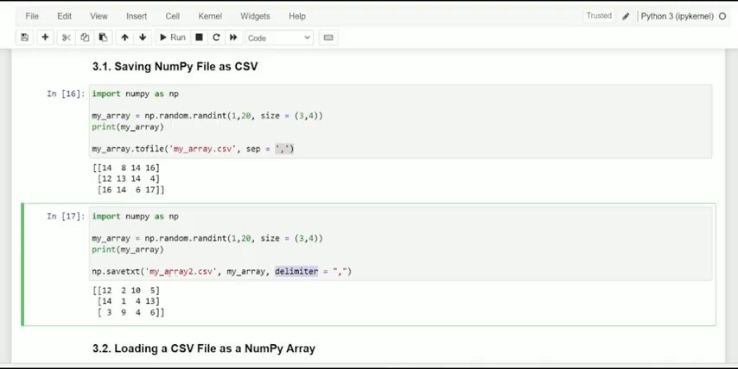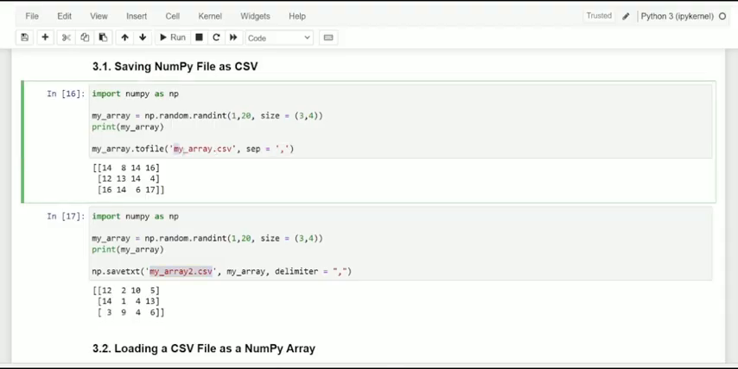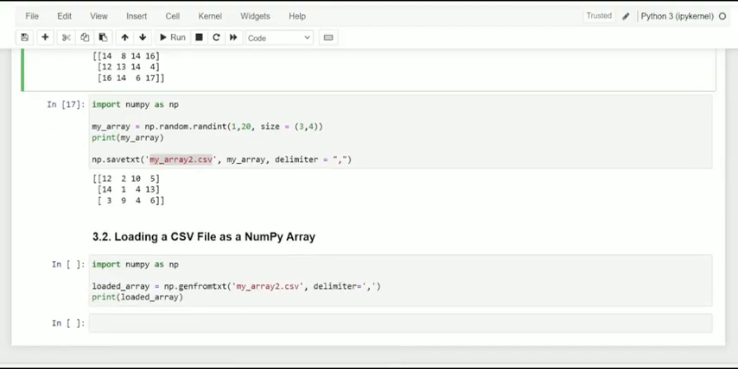And what is the file? It is array2.csv. Dear friends, this exact array2.csv would be in a text format, and my_array.csv would be in a CSV format. Okay, and let me just load it once for all.